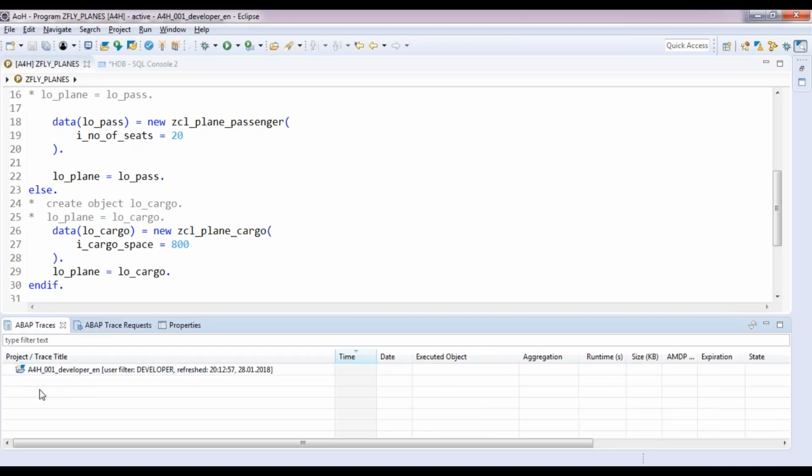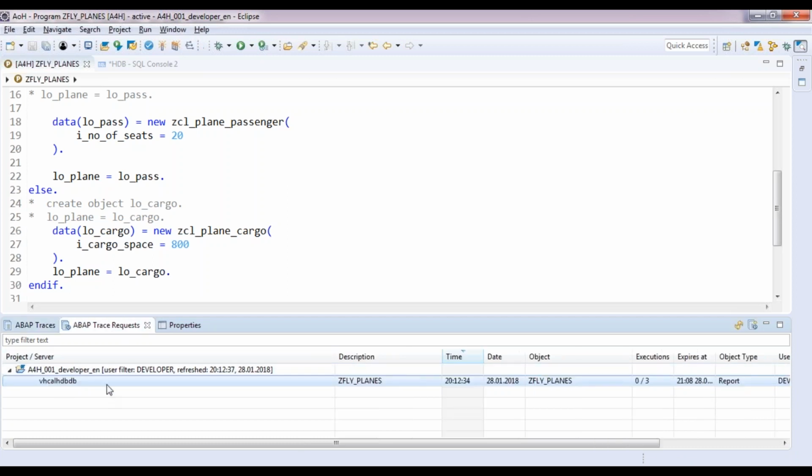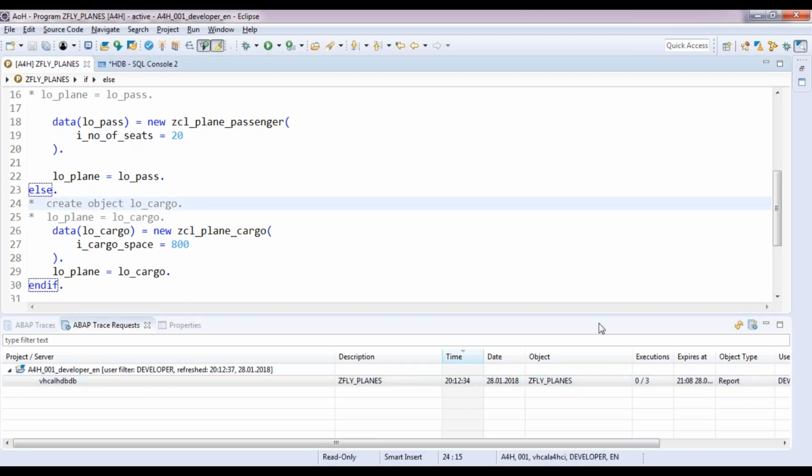So you see here the trace, and right now there is no result because I did not even execute my program. The trace is continuously running, waiting for my program to get executed. Let me execute the program. You see executions are 0 out of 3. So it will check for 3 different executions.